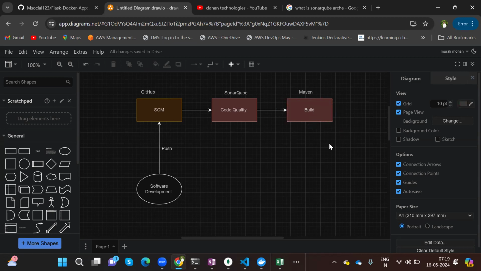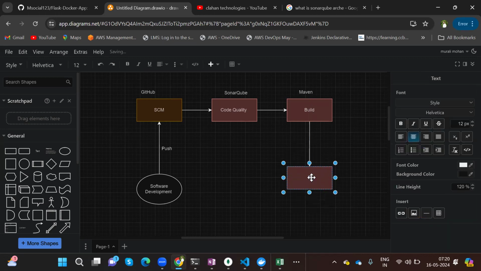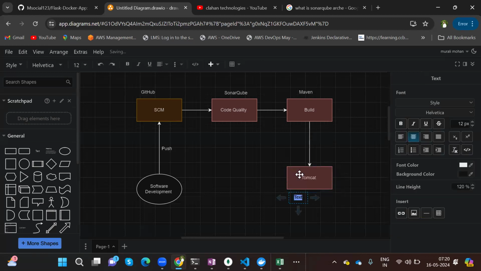Now, once you build the package, we have to deploy it in a Tomcat server. We'll see how we can deploy this application inside the web server, that is nothing but Tomcat. This is what we call an application server. So now we'll deploy this application inside my Tomcat server.